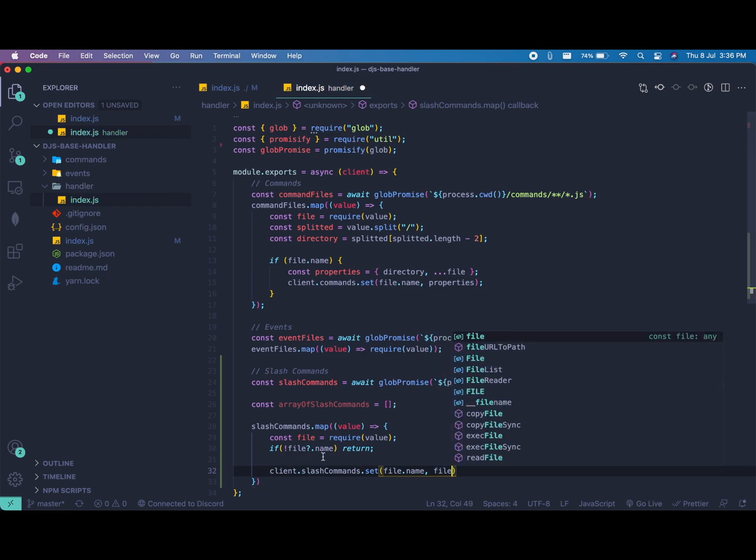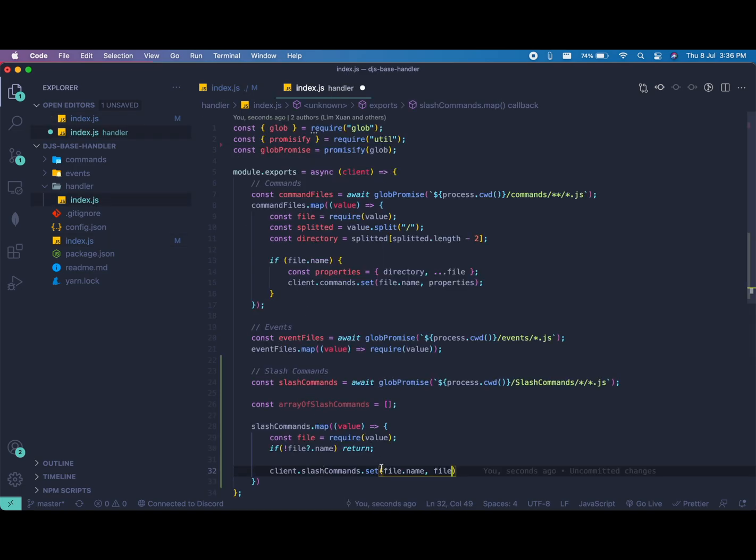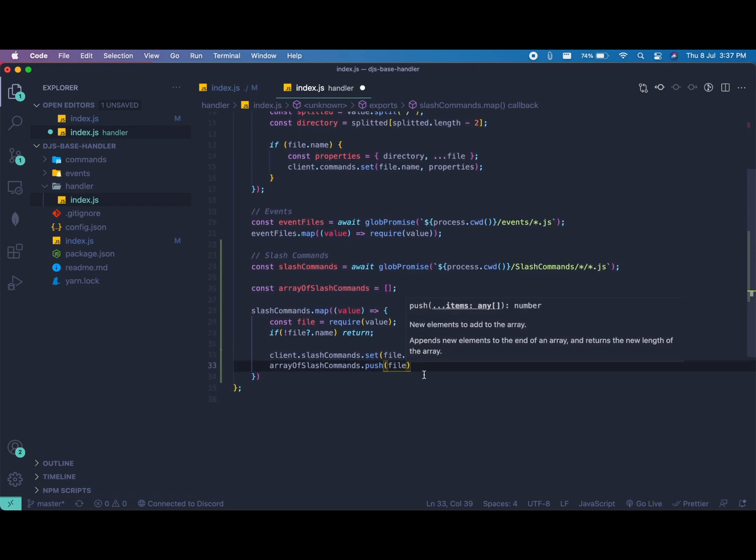Okay, so this client.slashCommands is basically from the index.js. As you can see here, client.slashCommands is the same thing. So make sure you have the same capitals, which is S is lowercase, C is uppercase. So make sure you do that as well in here. Alright, so once you've done that, we're going to push the slash commands to the array. So you can do that by doing arrayOfSlashCommands, and then we can do .push, and then we can do file. Alright, perfect.